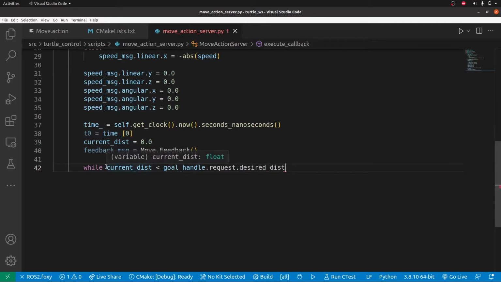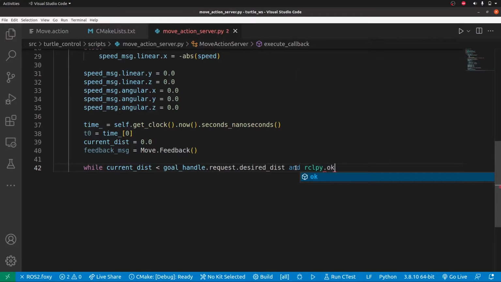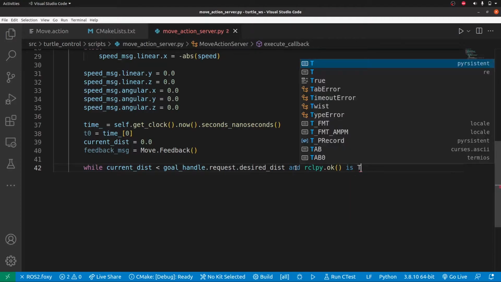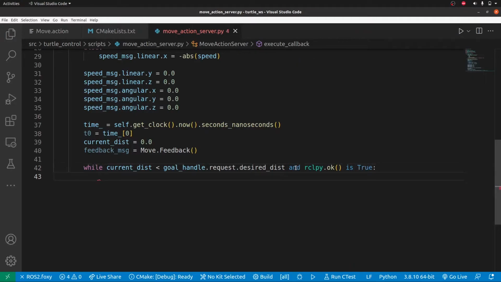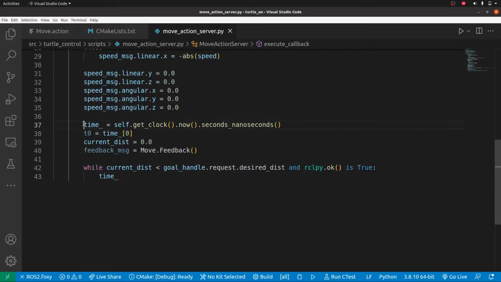So we're saying that when current distance is less than the desired distance, it means we have not gotten to where we want to get to. Then the next block should run. And we want to make another check just to be sure that ROS is actually working. So you're going to say RCL supervisor. Okay, if that one is true as well, then we want to run something. The first thing we want to do is get the time. So I'm just going to copy this.